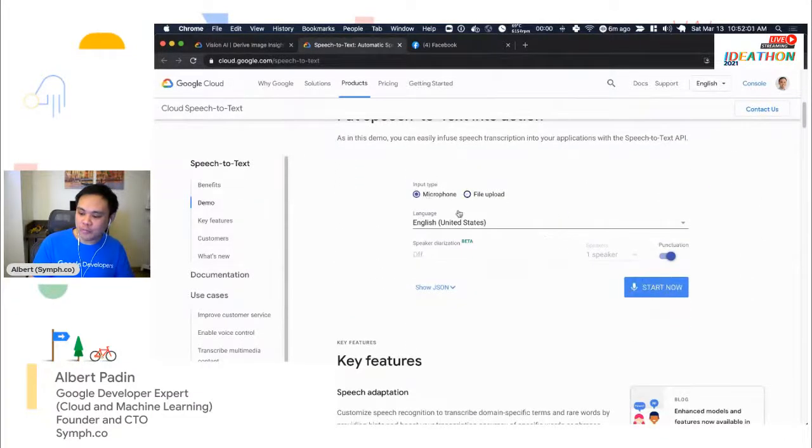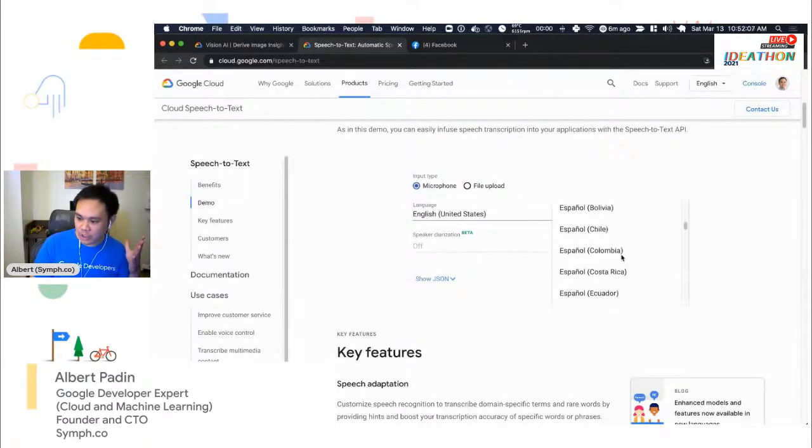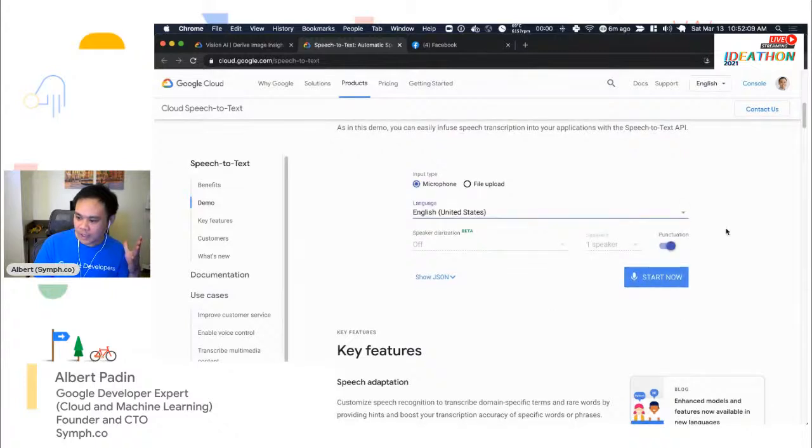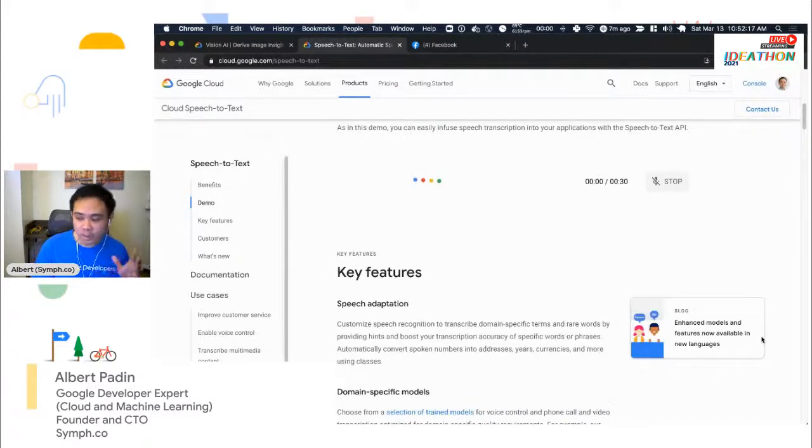For example, let's do microphone. I'm going to speak to this and let's see if it works. So my language is English. It supports multiple languages. So let's go with English. And I'm going to start now. It's going to ask me, I'm not a robot. Again, this only happens for this demo. And I'll just keep talking.